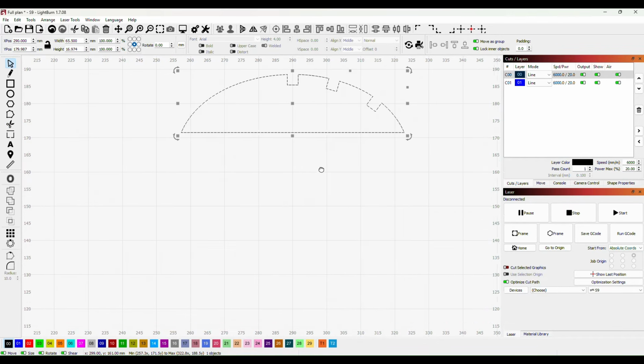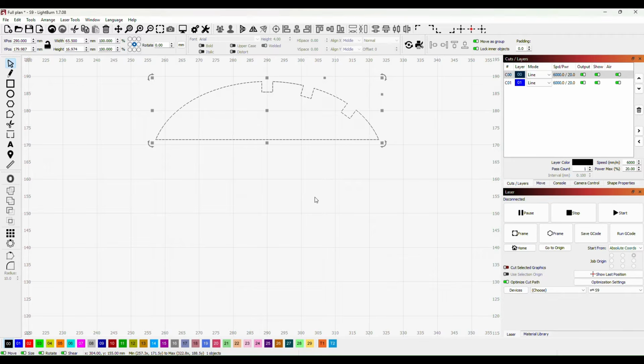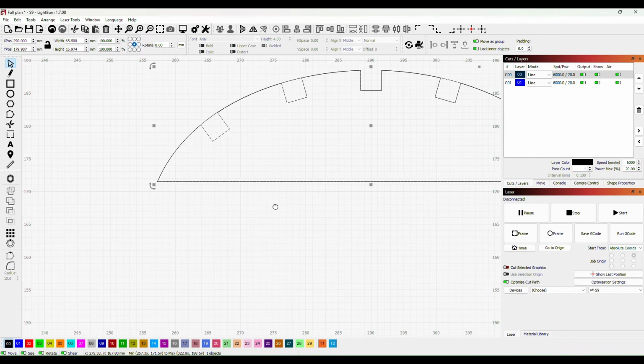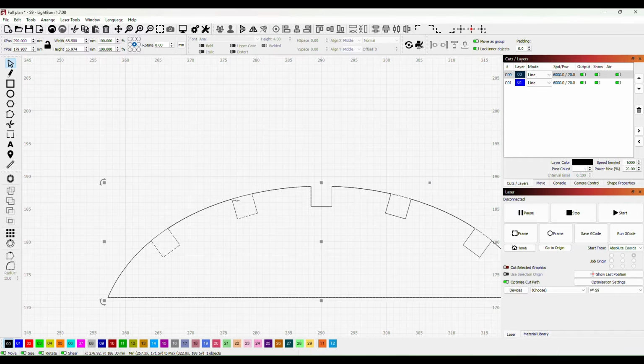Now I'm going to press Control C to copy and then Control V to paste. I'm going to flip that using this mirror tool up here, and all I'm going to do is overlay that onto there, and that shows me exactly where I want my notches on this side to be.